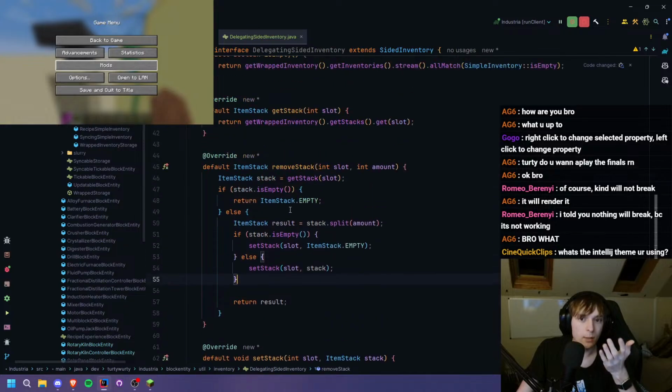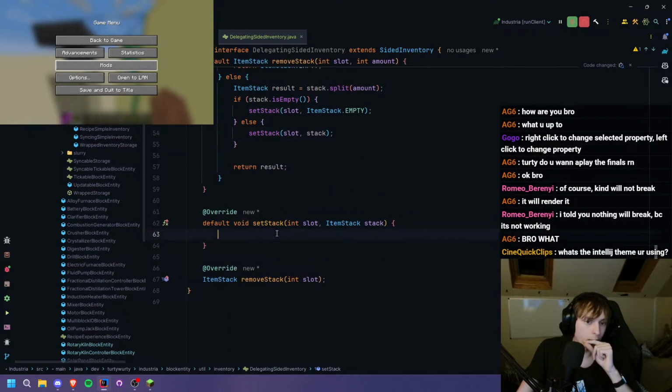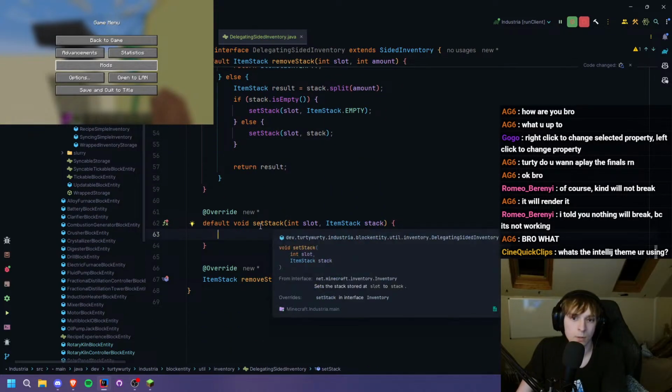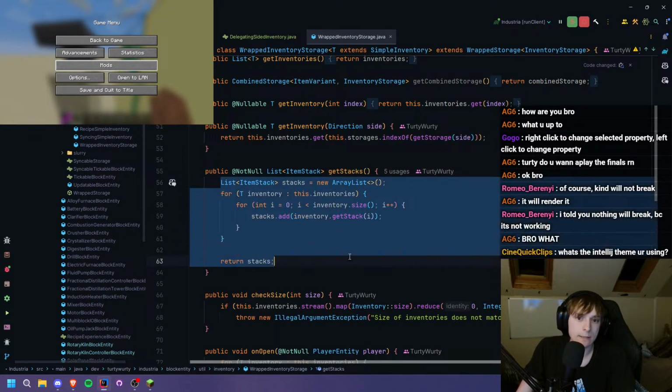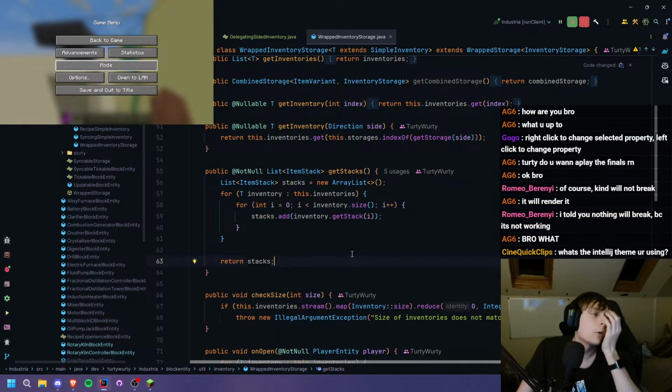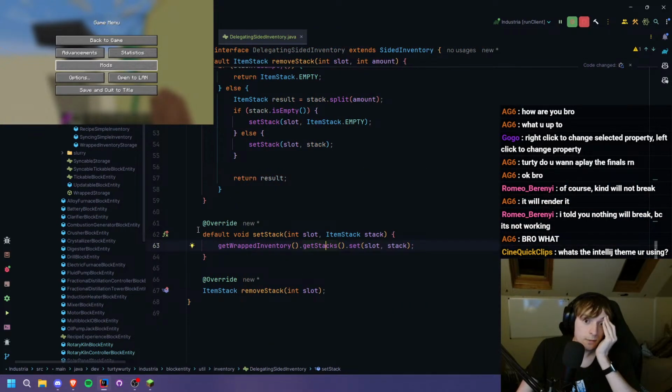I mean, this might work. I don't freaking know, man. That stack. That's not gonna work because this returns a new list every single time. See, this is so dumb because slots just don't work like this. It's not how slots work, because this needs to be per side.